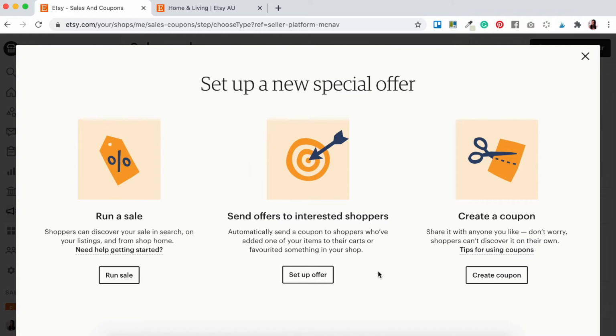Sometimes in life we can get a little bit busy. I know, as a busy mum, sometimes I put things into my shopping basket and then I forget to check out. So Etsy are giving you an option to send out a coupon to those people who've just forgotten their items, and they send this via email to the customer.